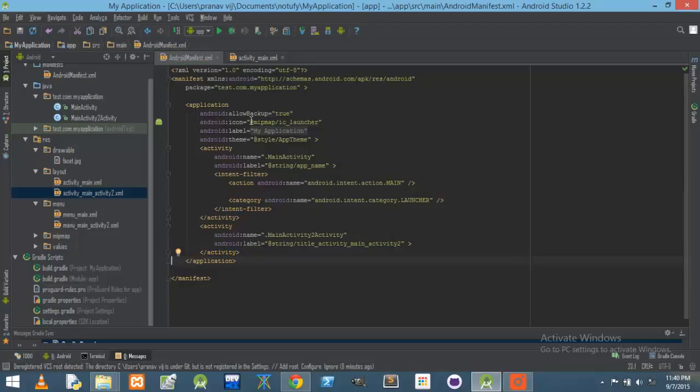So thank you guys. This was a brief introduction of what Android Studio is and what the different folders are that you have inside Android Studio.